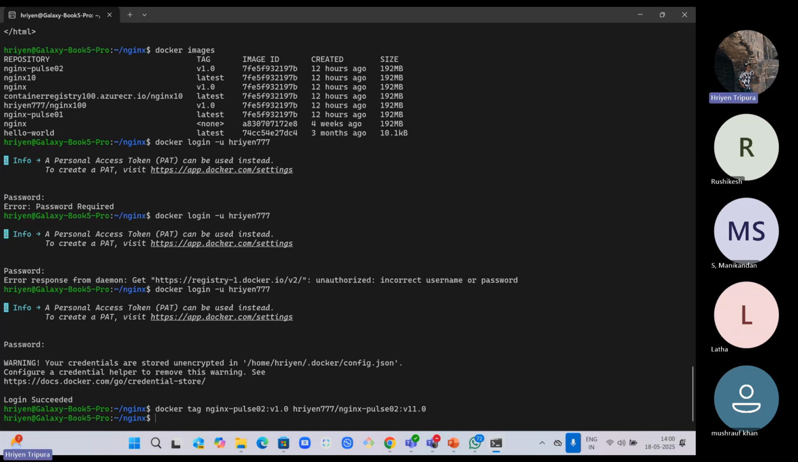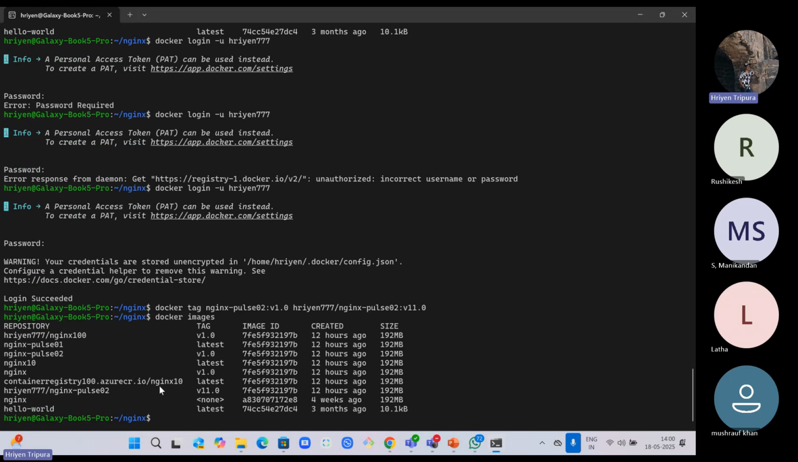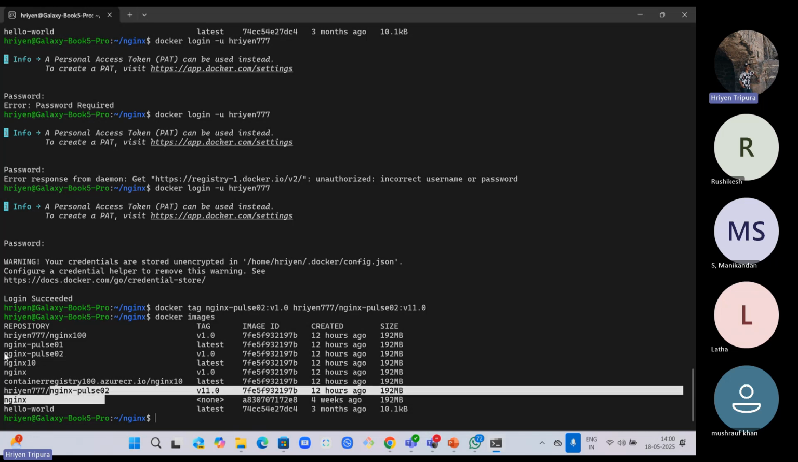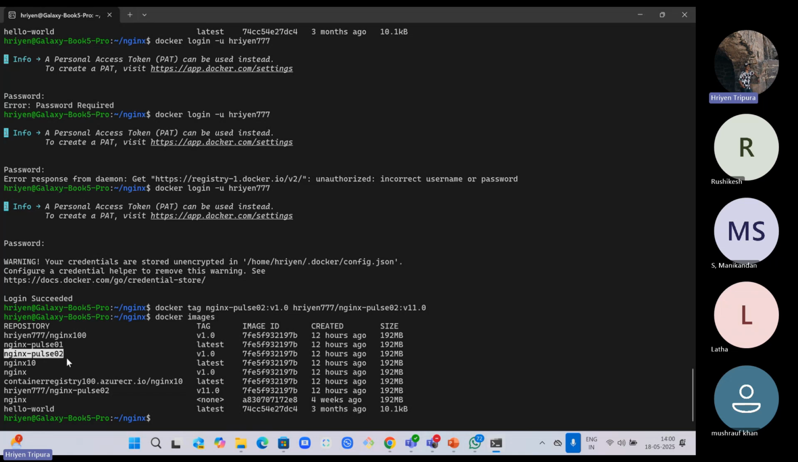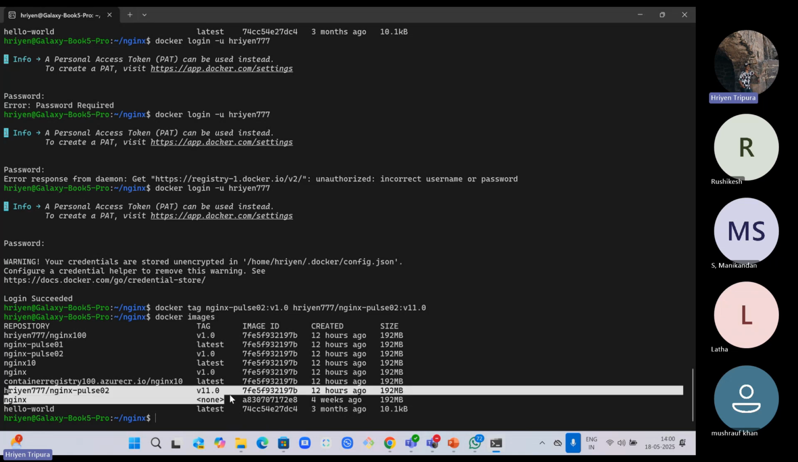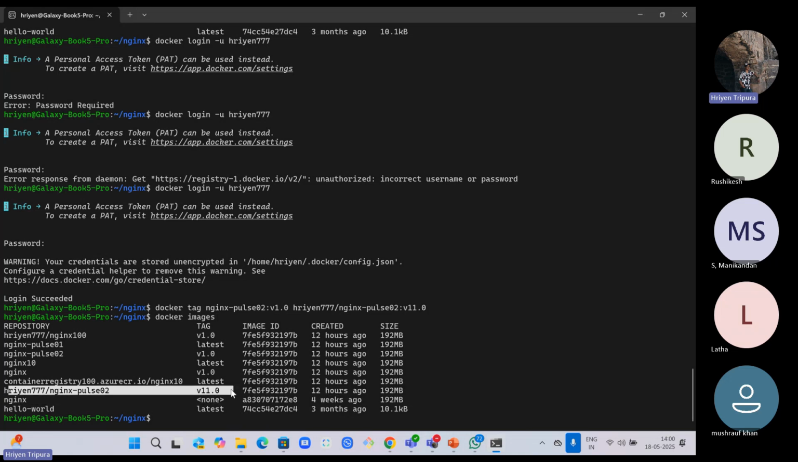Now as you can see, if I type docker images, you can see here, right? This is the name. Where is this coming from? We are tagging this name. This is the tag name, this is the username of the Docker Hub, this is the image name, and this is your tag name. But this tag name is different because, as I mentioned, this is Docker Hub related. Now we are good with the tag.